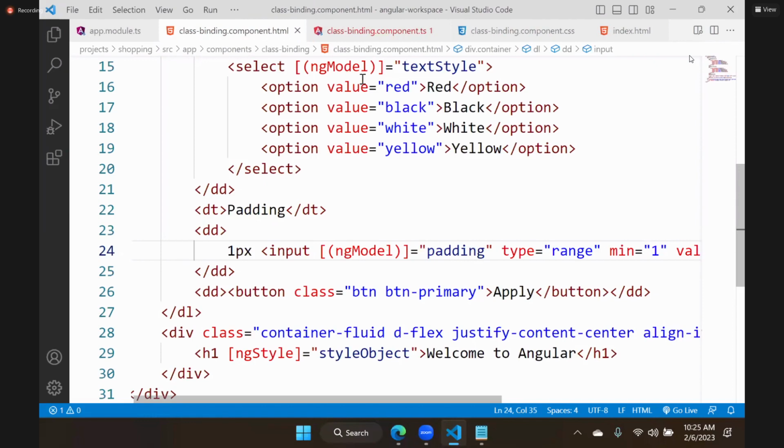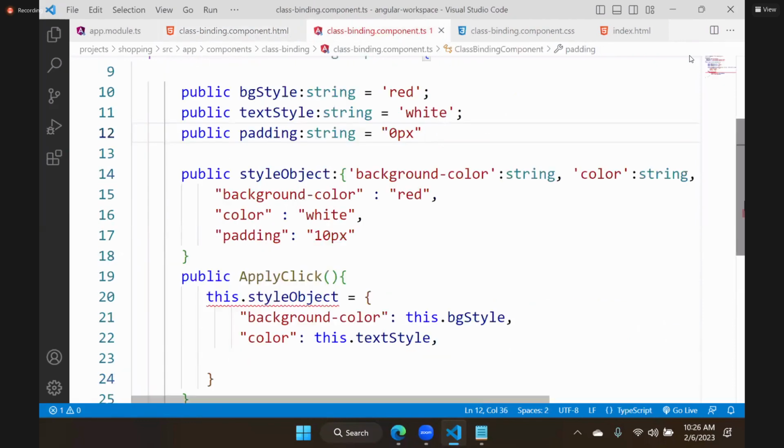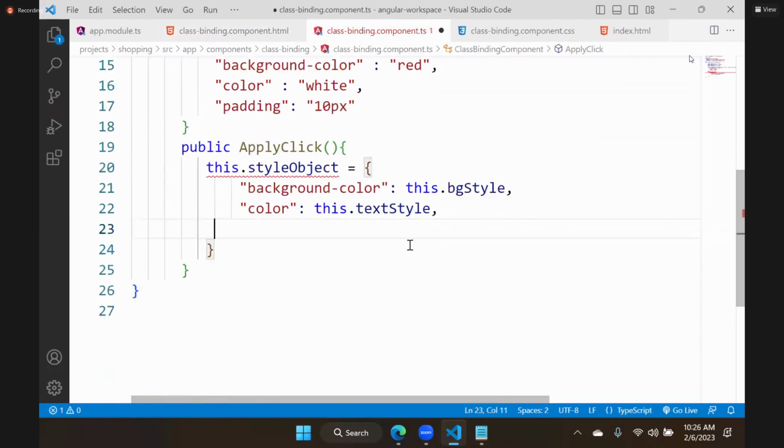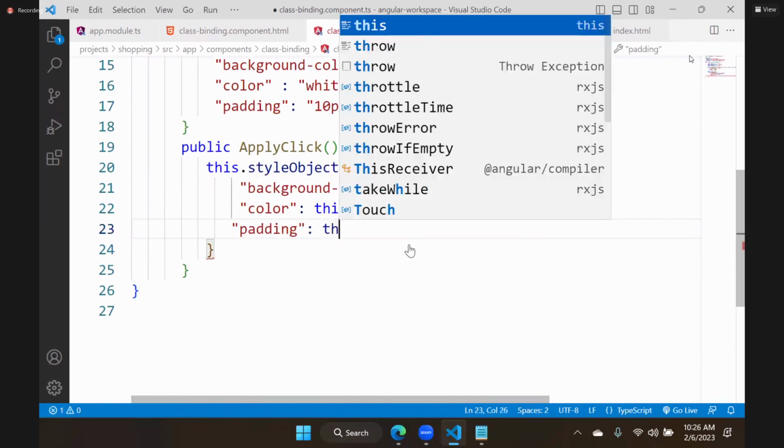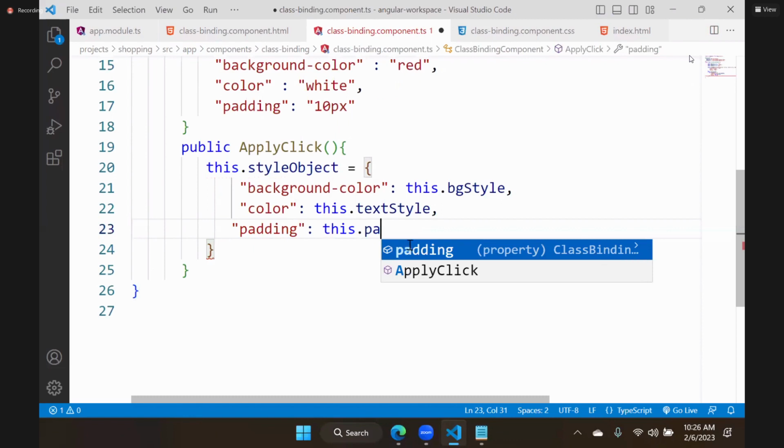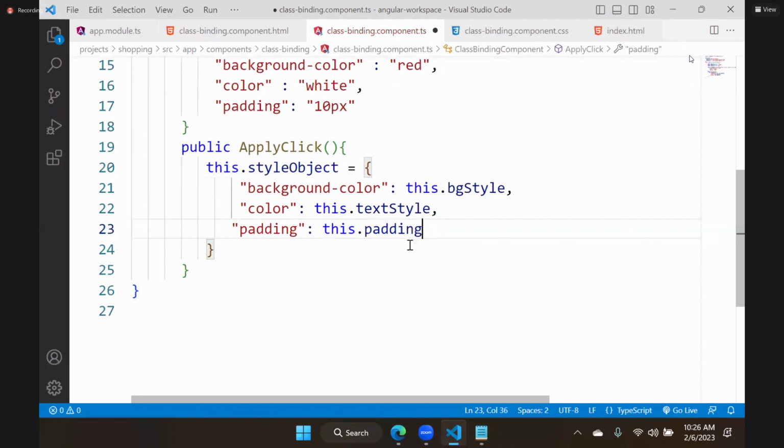Now this should apply here also. That means what should it be? Padding. Padding should be what? This dot padding. But it is just a number. To that number, we have to add px, pixel, because styles require pixel. From the slider only a number is coming. That number is not enough. It will be 20, but it should be 20 px.